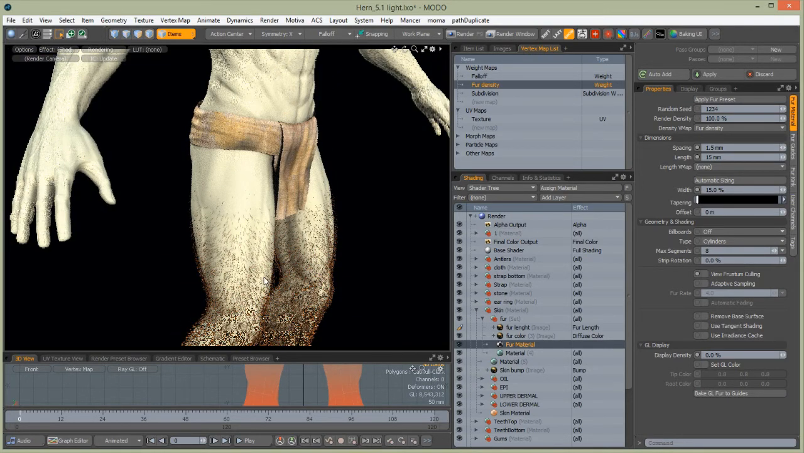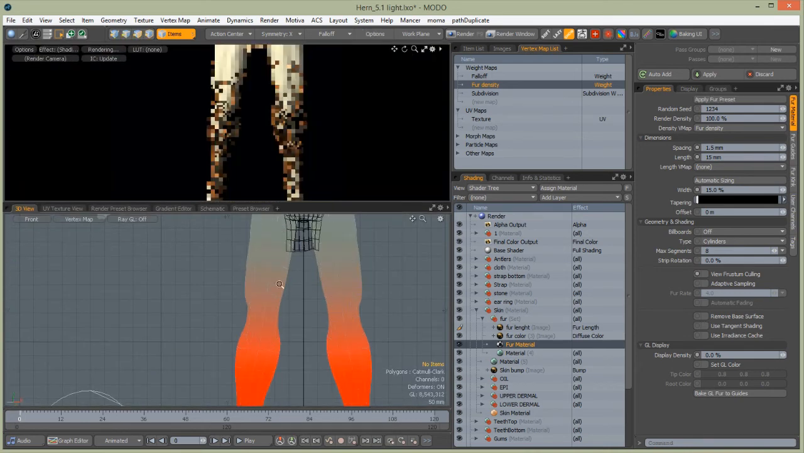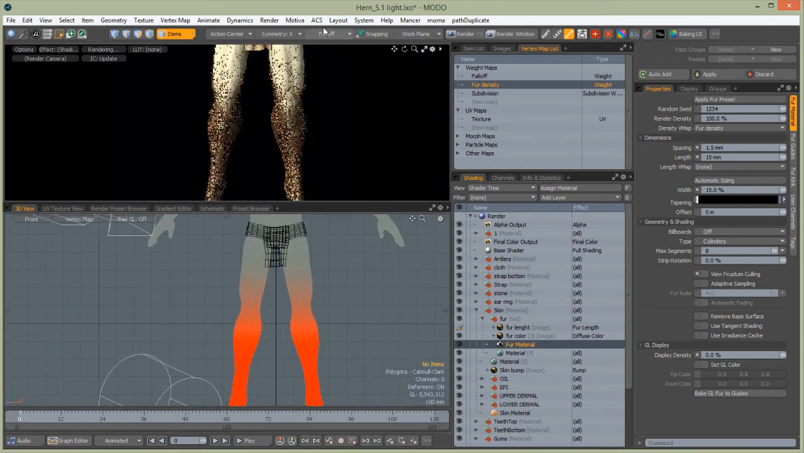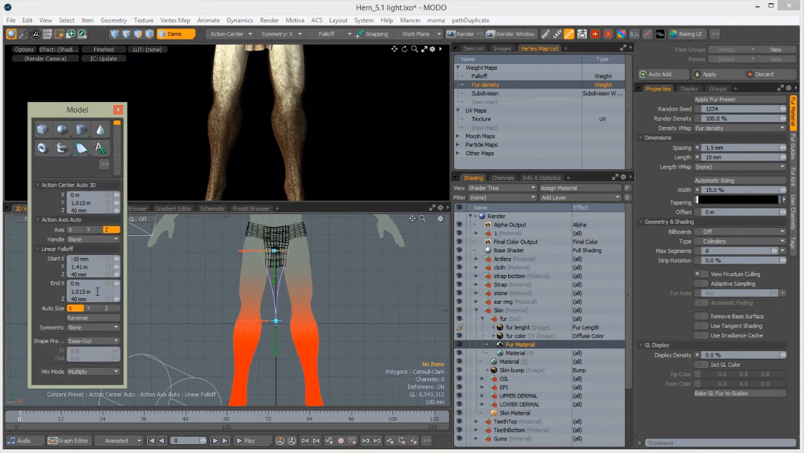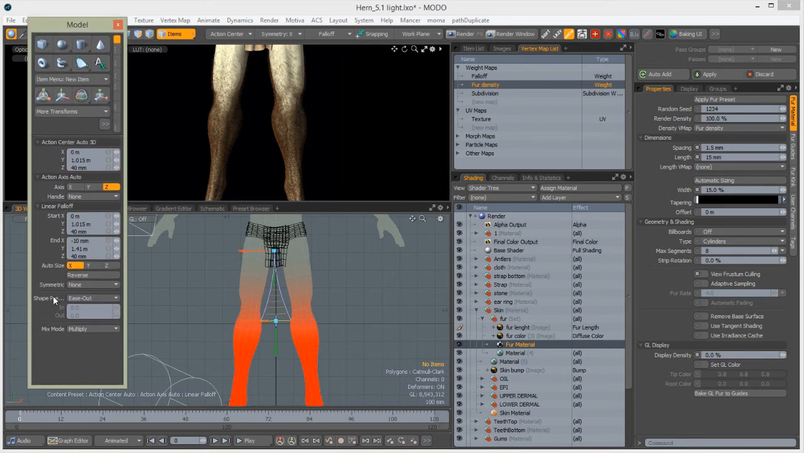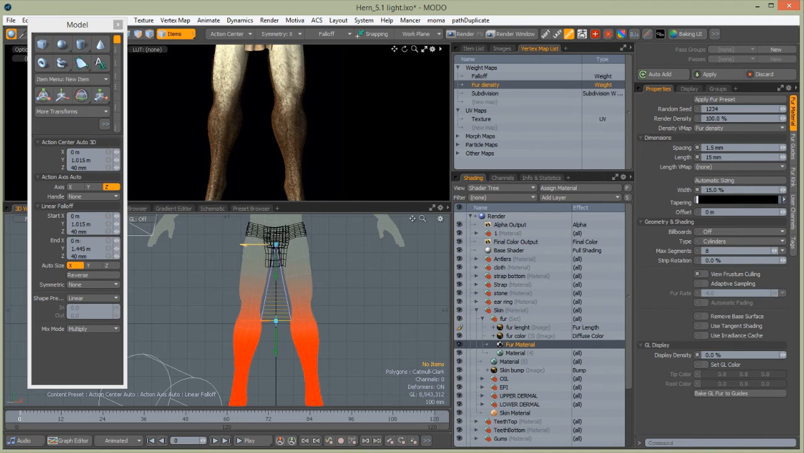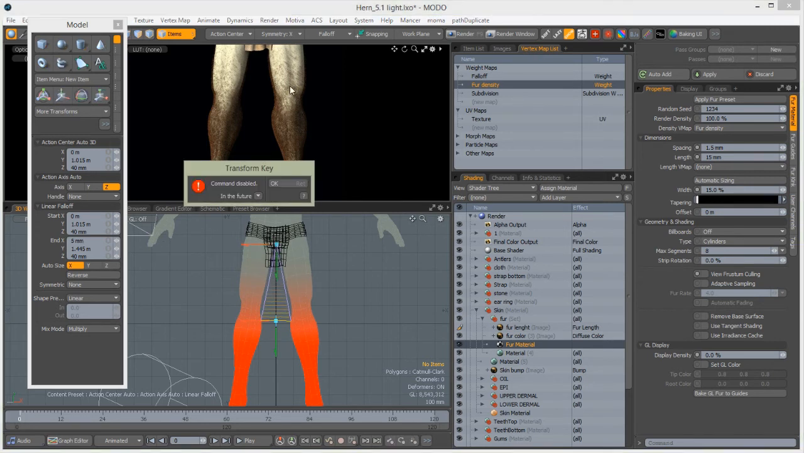Okay, and we can refine this a little bit. So create another fall off, this time reverse. Okay, and we can change its shape to linear. Okay, we can adjust position of end. Cut this.